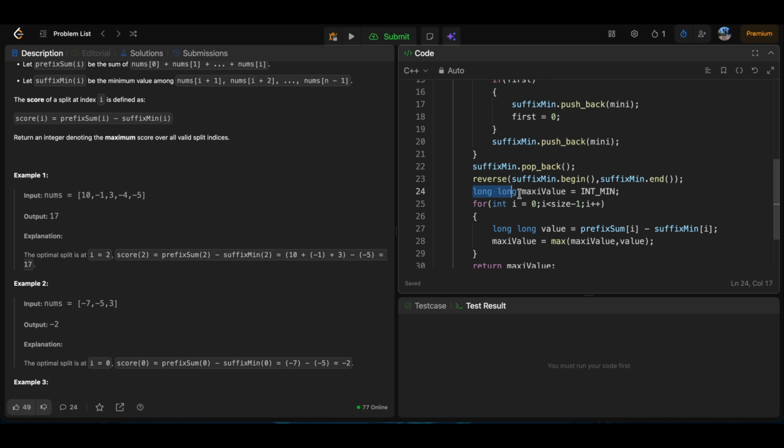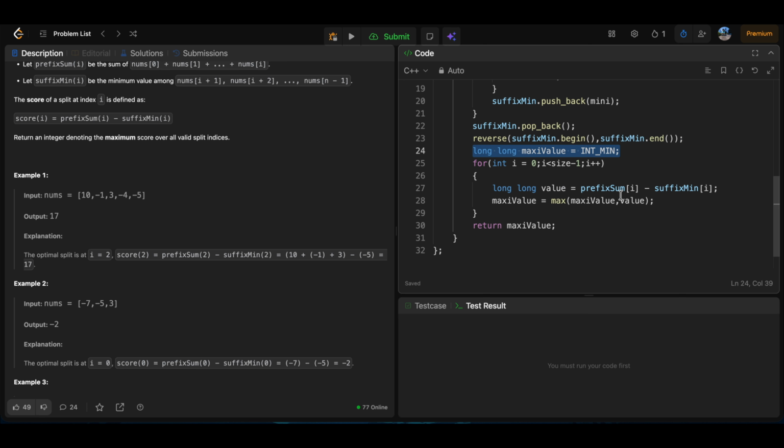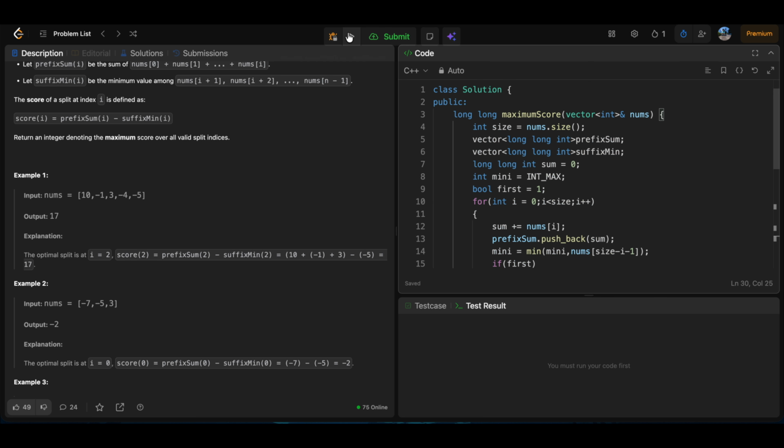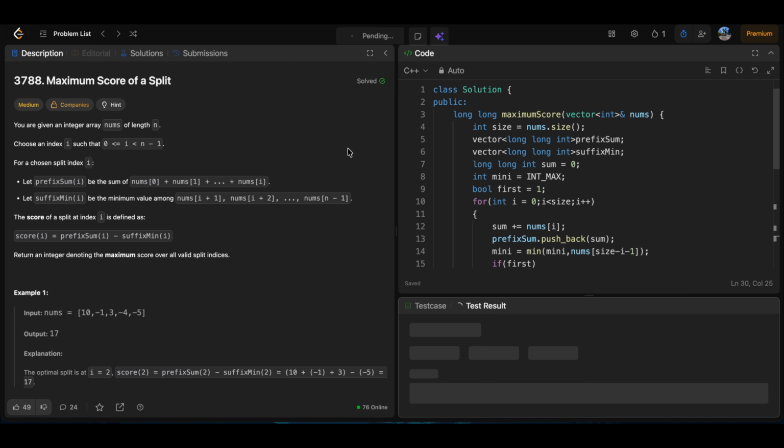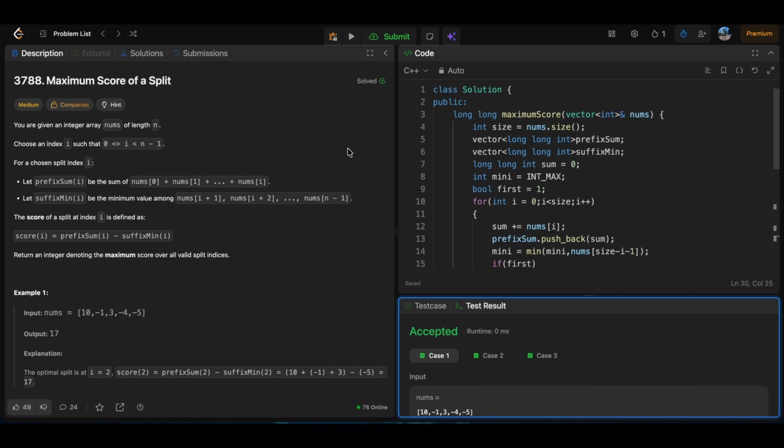Now we are going to find the maximum value which is possible by calculating all the possible conditions that are valid. Here I am traversing from 0 to n-1. We are simply calculating based on the formula and storing the maximum. After that, we are simply returning the maximum value. Let us now run the code. As we can see, our code is successful.